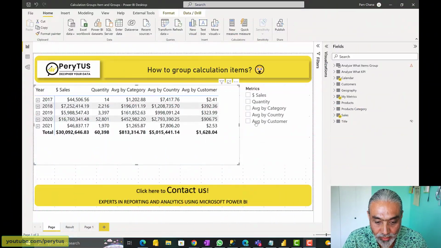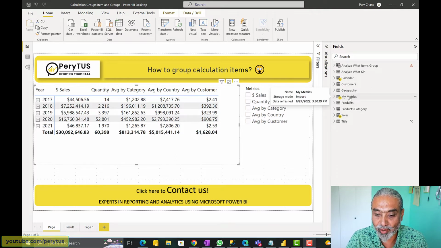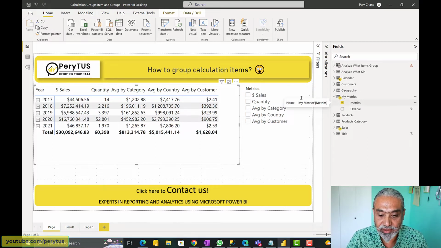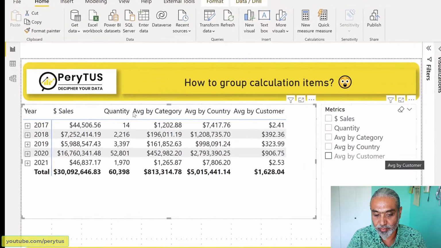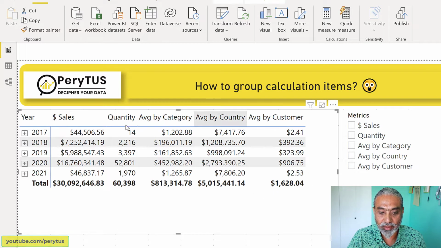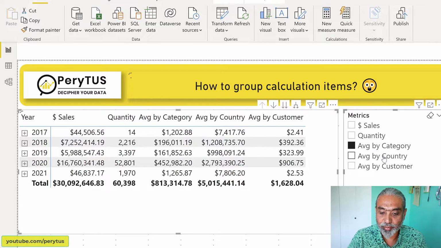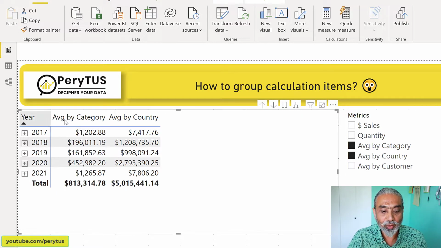But before that, I will show you what I have done already with my calculation group. So here in Power BI, I have one calculation group called My Metrics, and the column under this is called metrics, and it has the 5 options: sales, quantity, average by category, country, and customer. Right now we see all those calculation items in our metrics visual. As we select different options in our slicer, only those selected items show up in the visual, the calculation items in other words.